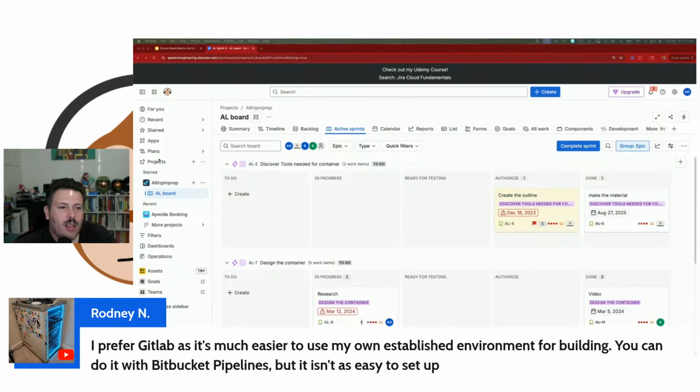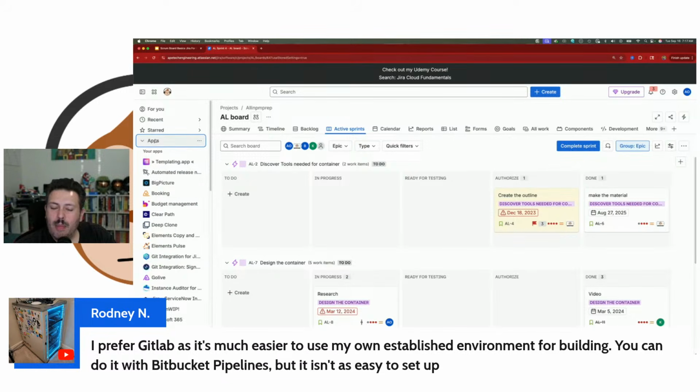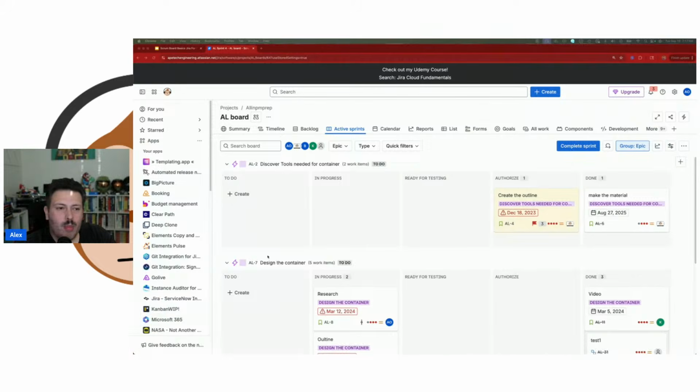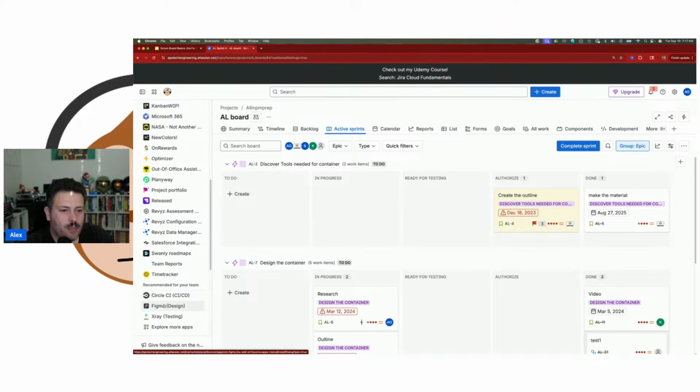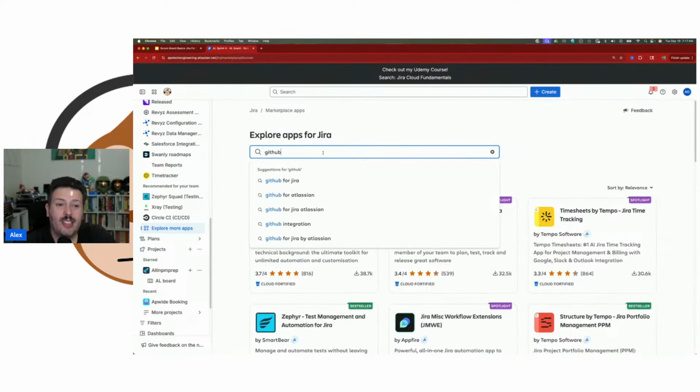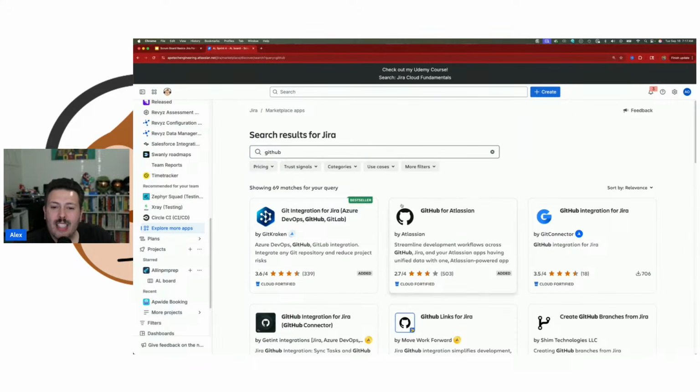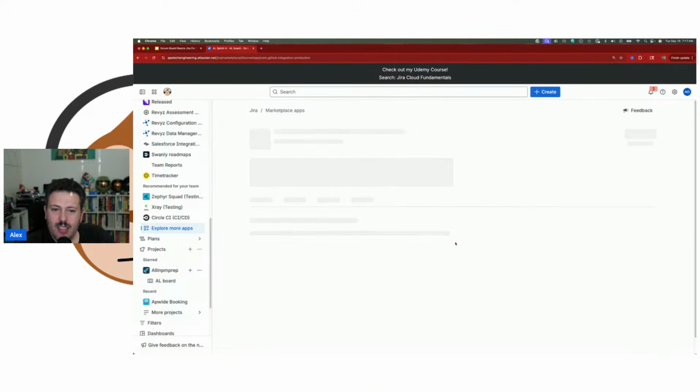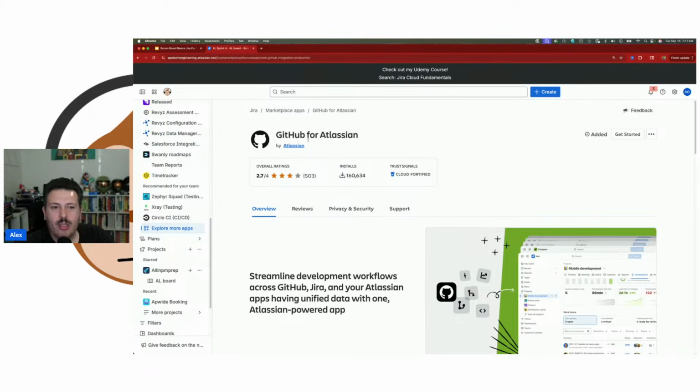So let's show you how to get GitHub, which is going to be probably the most preferred method or the most popular tool. So we're going to go to apps, and you're going to go down to explore more apps. And then we want to type in GitHub, as this is a third-party plugin. Now, Atlassian did recently change the name here. You might have recognized this as GitHub for Jira. This has now been updated to GitHub for Atlassian. So not sure what Atlassian's move there is, but about 2 months ago, Atlassian updated this one. So this is the one you want.